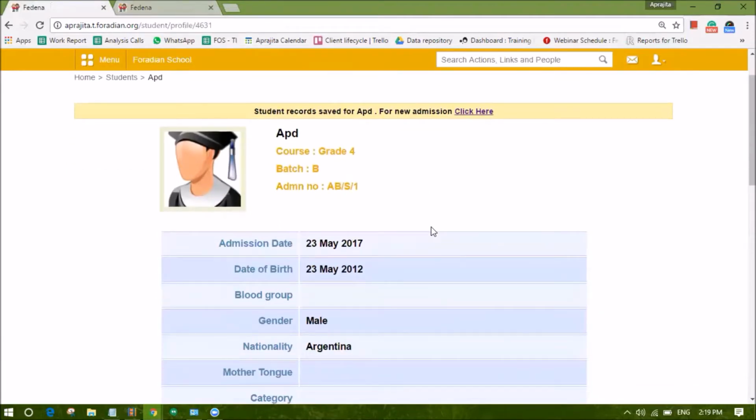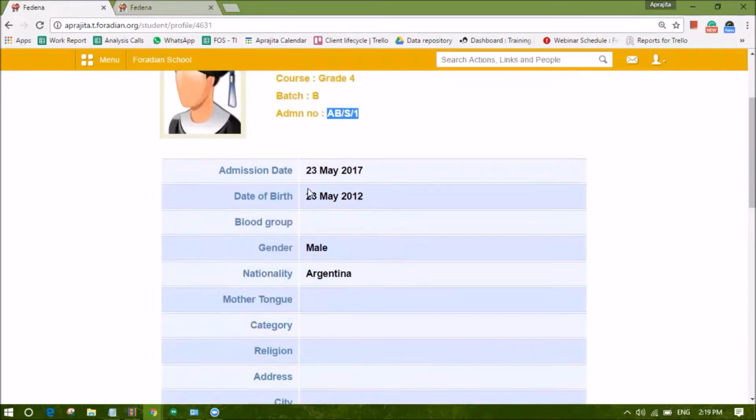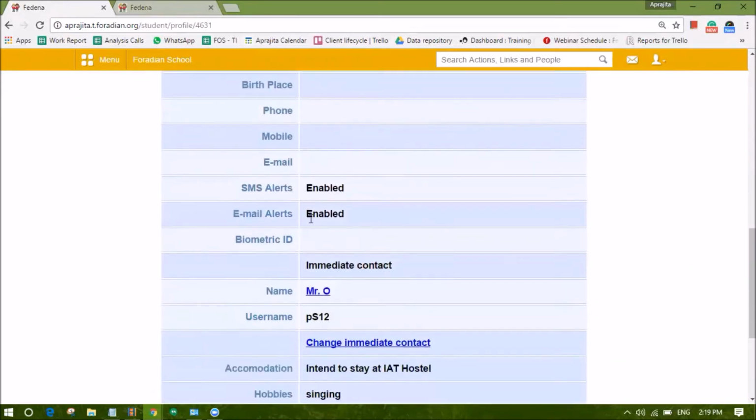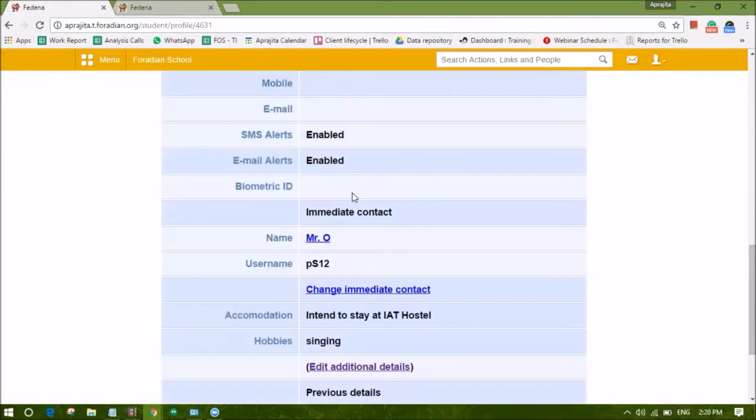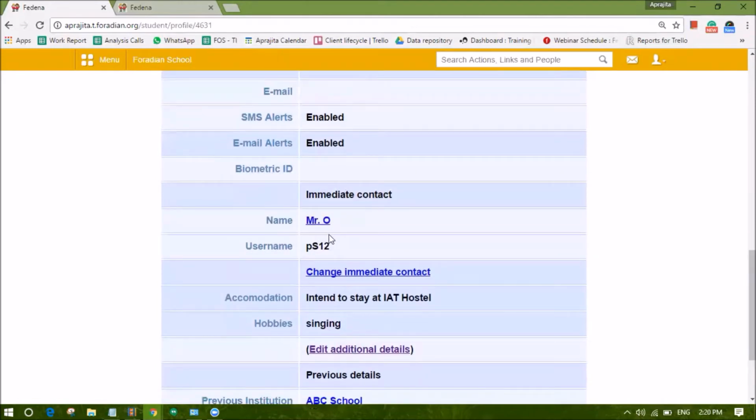And now you can see that the student record is saved. So it shows the admission number, it shows the name of the student, the grade and the batch of the student, and it shows other information as entered by you. Also, it adds on the parent information or the guardian information as per the sibling information that you have associated with this student. So we've associated Alice to be the sibling of this student, and Alice also has the same parent information, and that is why it is copied for this student.